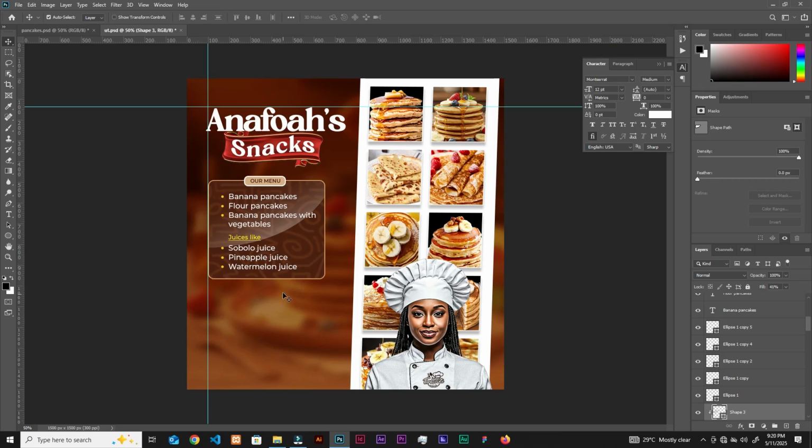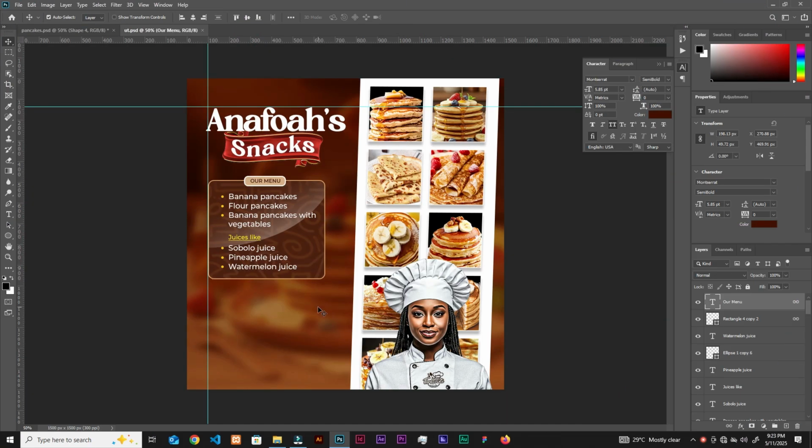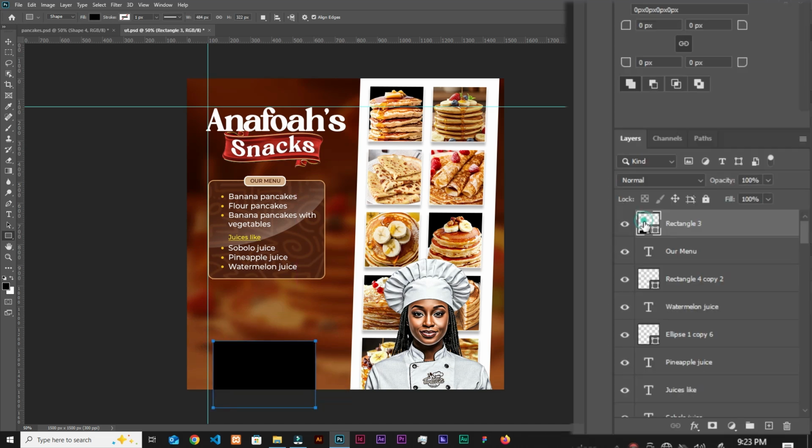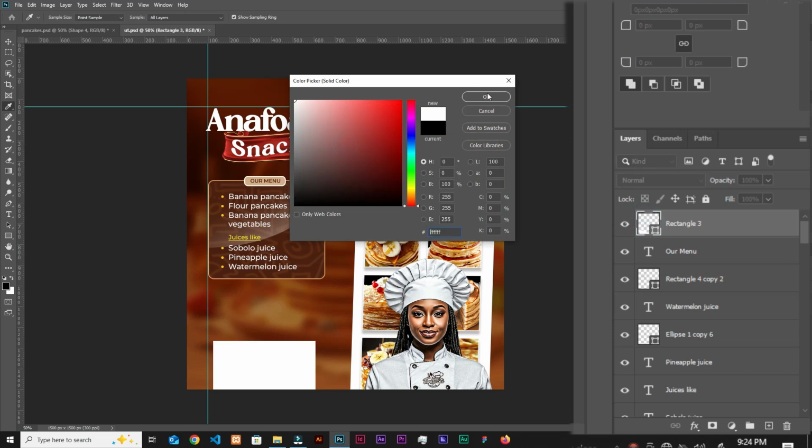So let's continue with that. Okay, so the next thing that we're going to do is very easy. Let's grab the rectangle tool. Don't click once this time, please. Let's drag a rectangle and double tap the layer thumbnail to make it white.